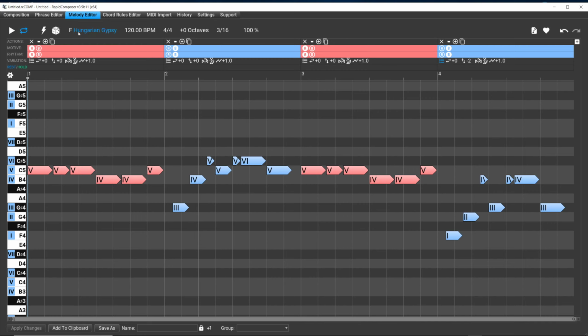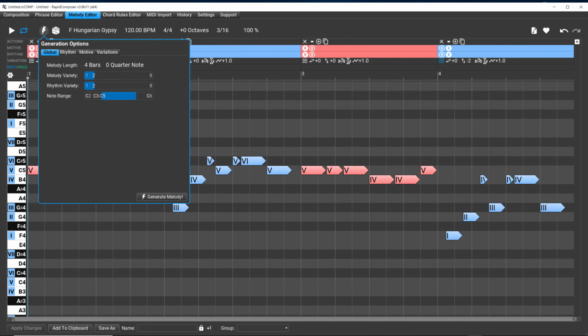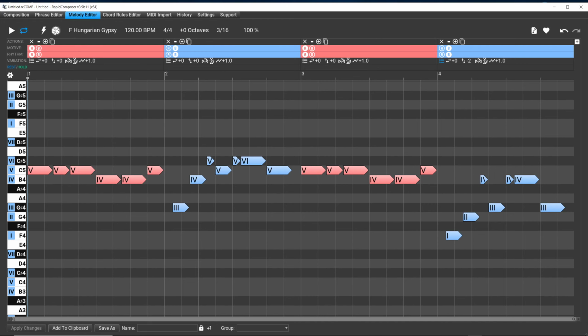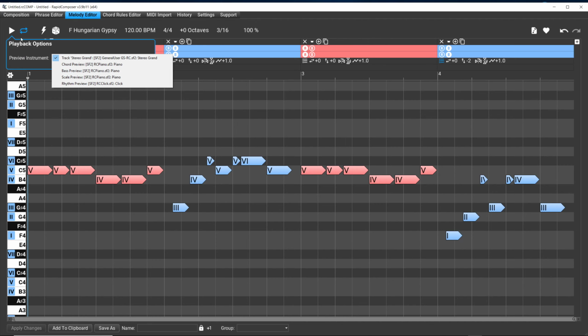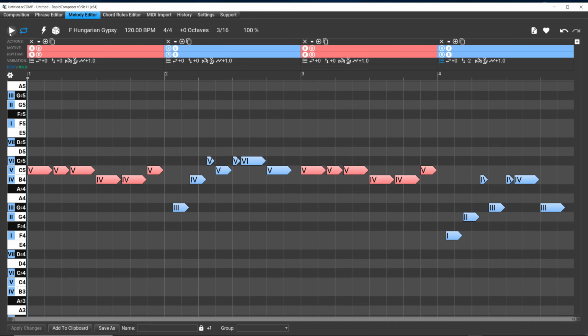So you've got that, and then we went over the dice, and obviously the lightning bolt, which is the main button for generating new melodies. You've got your loop on and off and your play, and if you right click, you could select a different instrument. You might want to generate some basses and use the bass, see what that gives you. Well, that didn't seem to work. Bass preview.